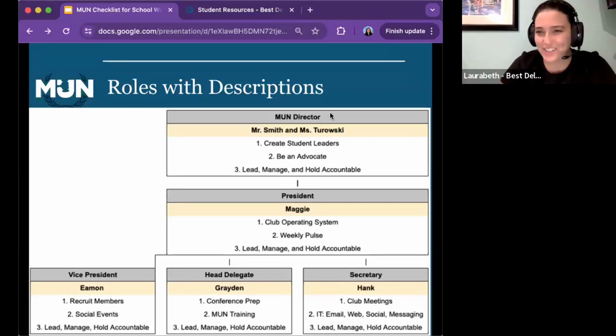So, MUN director, or MUN advisor, or teacher, that's the person in the advisory role. They help ensure there are student leaders in their positions. They're an advocate for the program, and they help make sure that the program overall stays on track. In some schools, they also have to be responsible for all of the finances and logistics. It just depends on the requirements at your school.